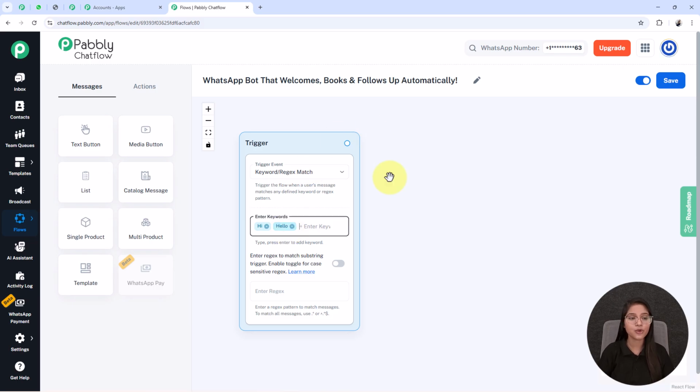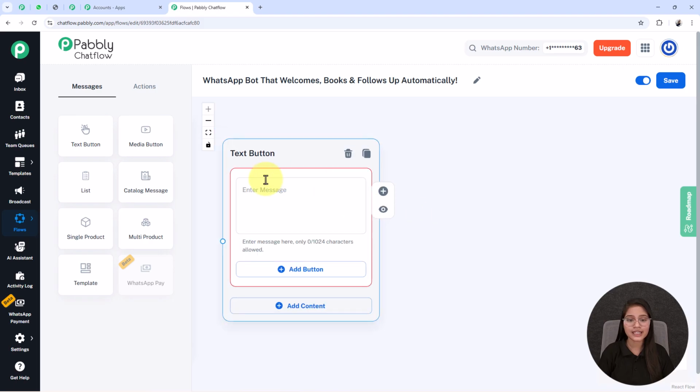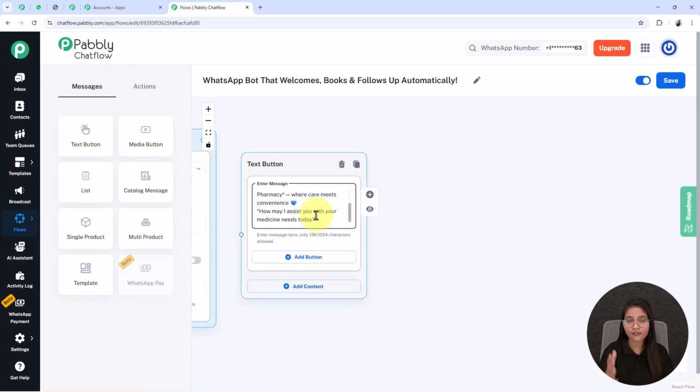For that, I am going to add one text button from here and write a message in this enter message box as hello, welcome to Medi Express Pharmacy. As I told you earlier, I am going to create this chatbot as a dummy example on medicine to teach you how you can create a WhatsApp chatbot, but you can make the changes in it completely based on your own business. After that, in this message, I have also written how may I assist you with your medicine needs today.